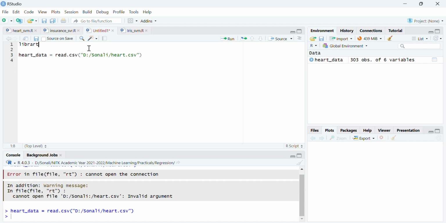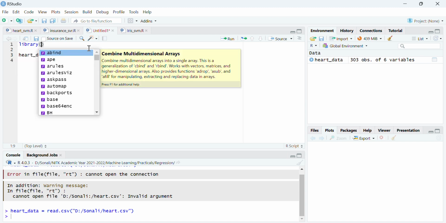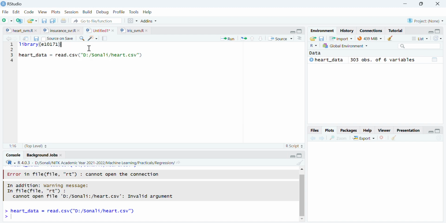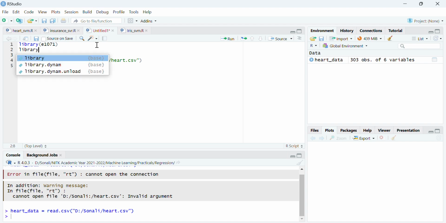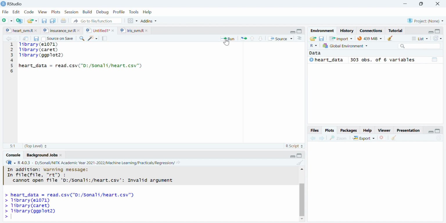So let us get started by including the library files. The library files which we require here are e1071, and then of course we require the caret package, and in case we want to plot some graphs, then we will require ggplot2. Okay, so let us include all these files and then let us read the data.